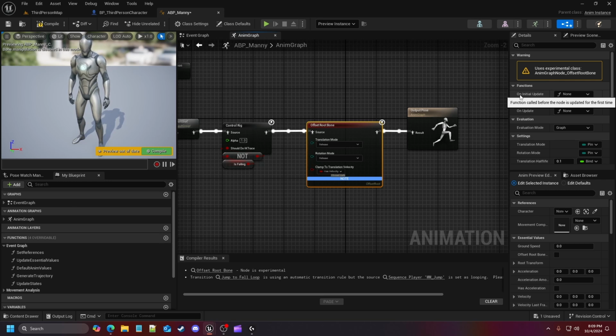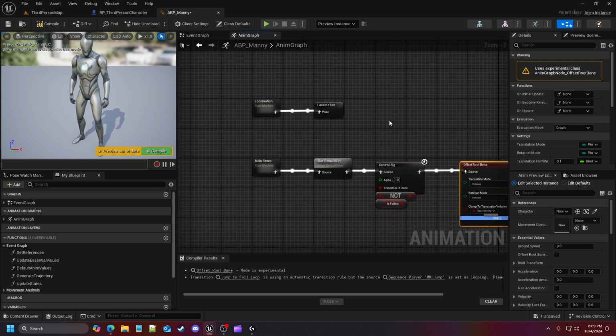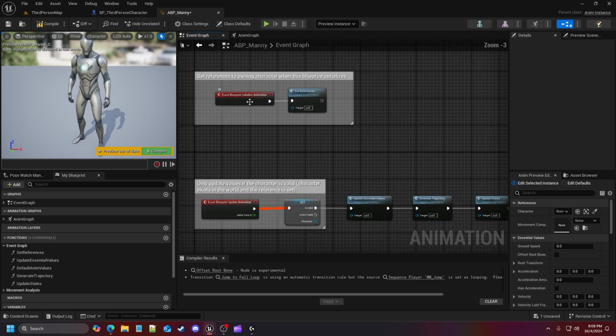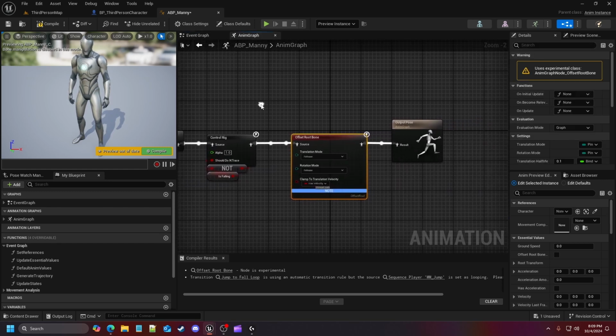So basically it's similar to, where is it at, in the event graph, something like Initialize Animation. It basically just runs once and is done, as far as whatever function you put in there, right?